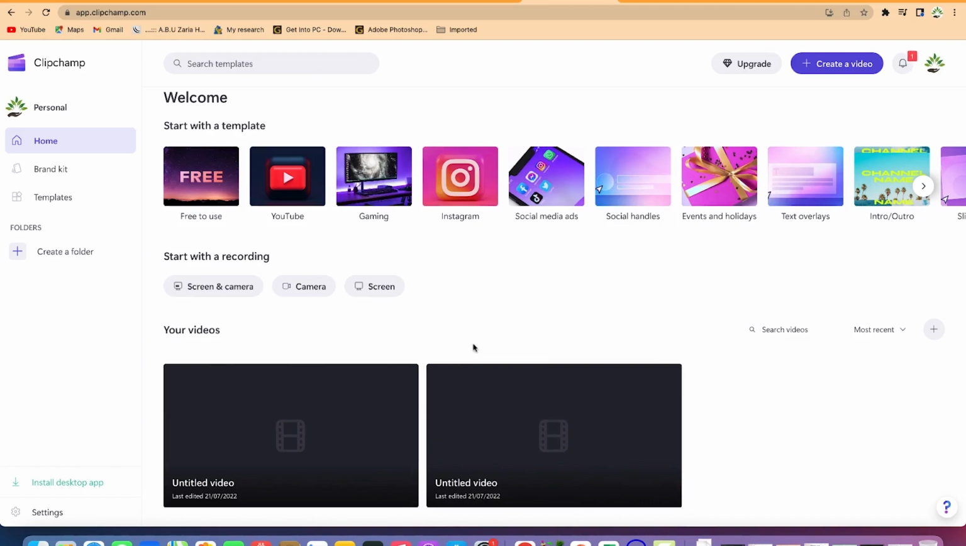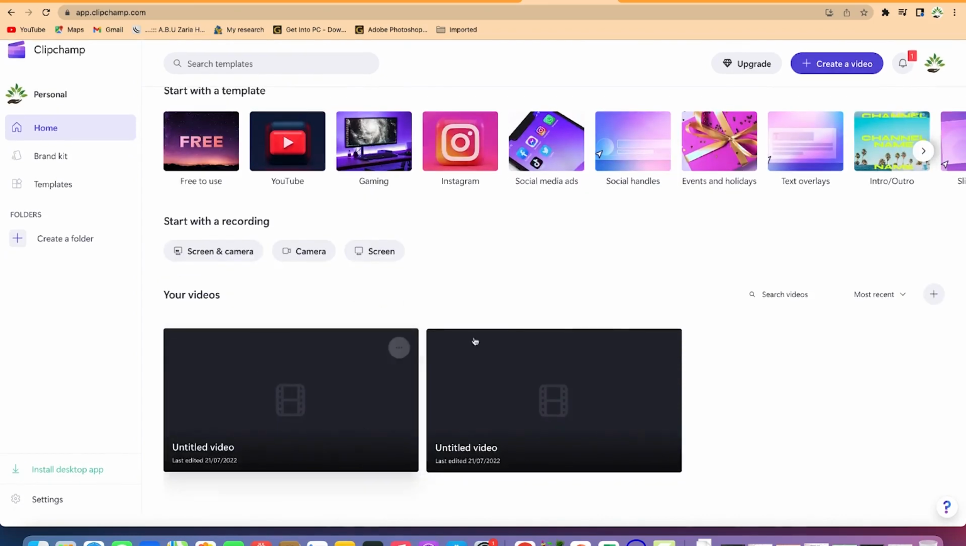The best part of this website also is that you can do screen recording. You can screen record with camera only, or you can do both screen and camera, or screen only, depending. And this is where you see your videos that you've created earlier on.